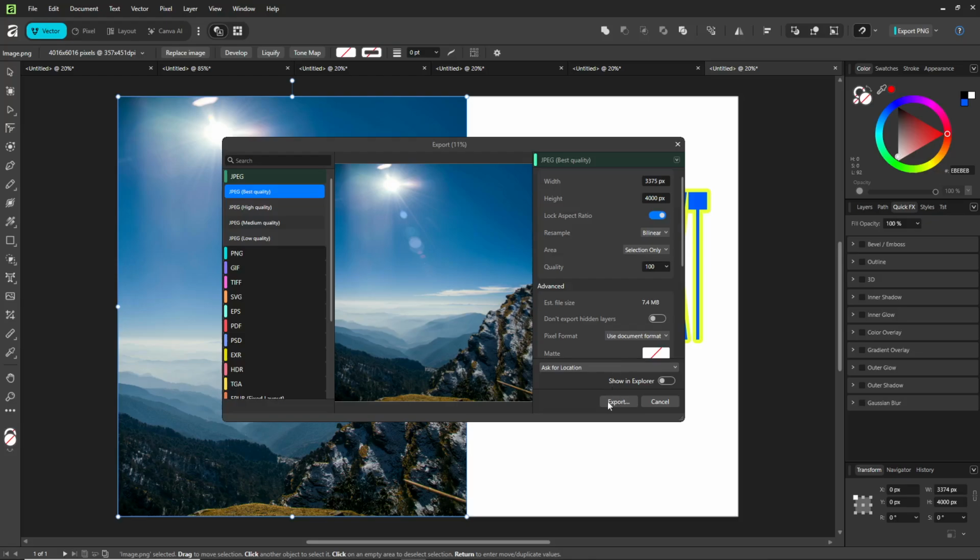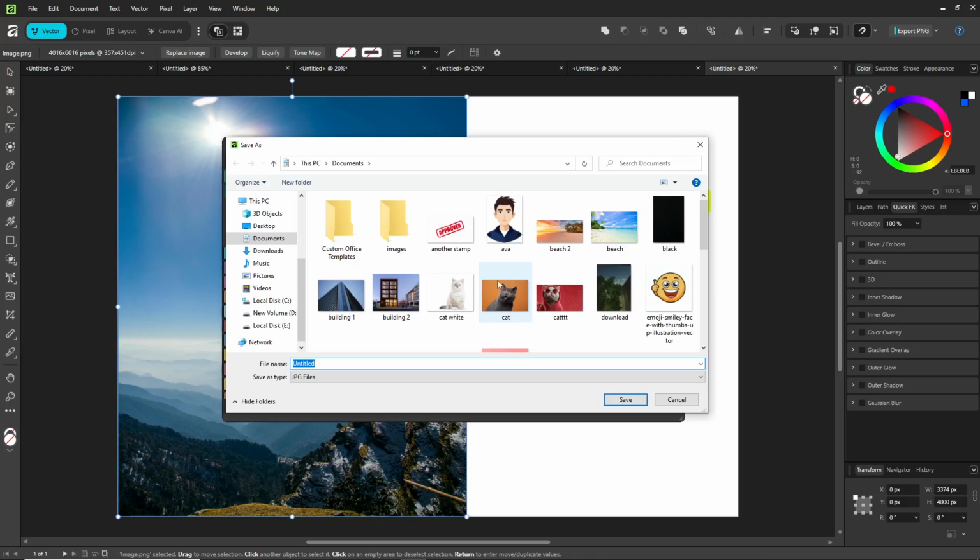Once you've confirmed that Selection Only is chosen, click Export. A file browser window will now open up, allowing you to select where you want to save your exported file. Navigate to the folder or location where you'd like to store this file. If needed, you can rename the title in the file name field to something more descriptive that helps you identify it later. Finally, click Save. Your selected object will now be exported as a separate file in the format and location you specified.